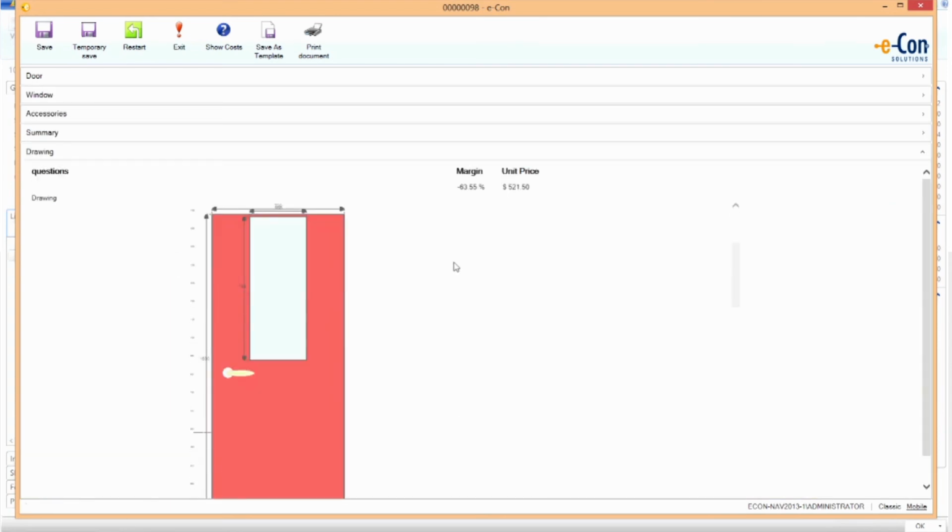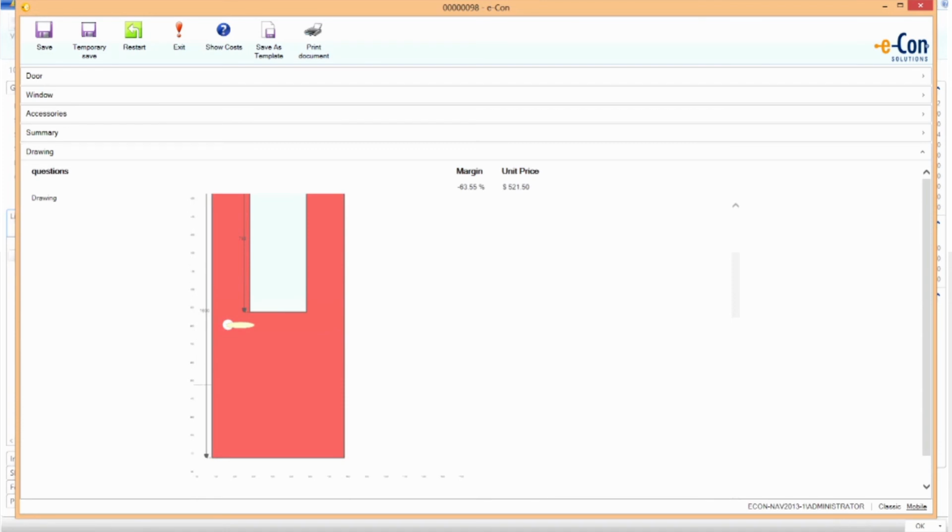Mark's satisfied with his choices and decides to save the configuration. With Econ, you can save a configuration without adding the information to Microsoft Dynamics NAV. This gives users the freedom to save incomplete configurations that they can pick up later and finish. To save, we just click the Save button on the ribbon at the top of the screen.